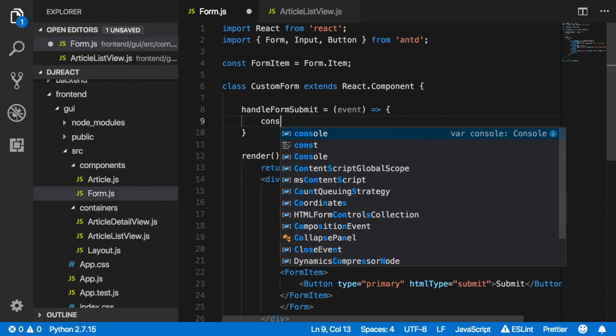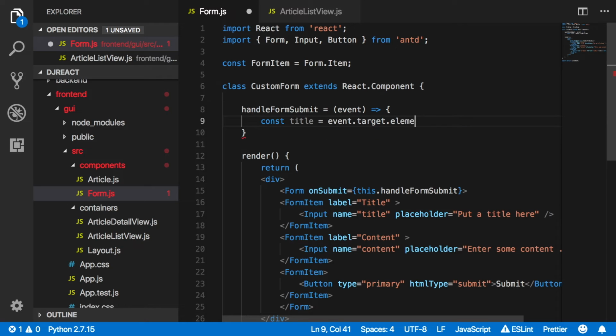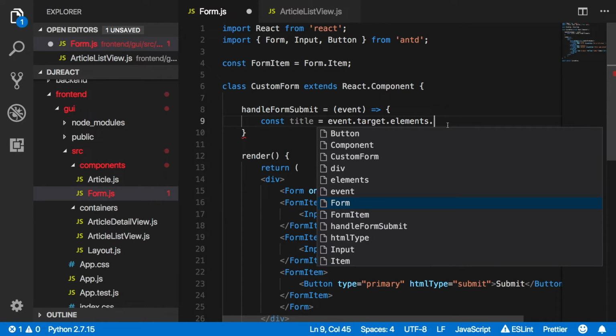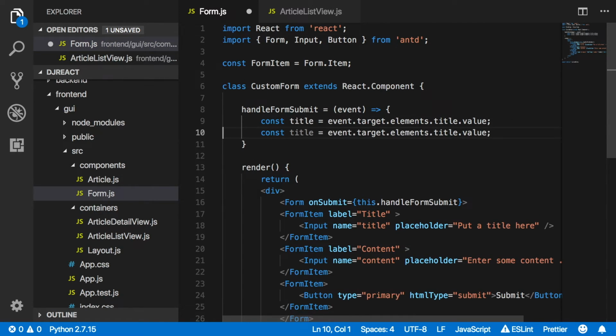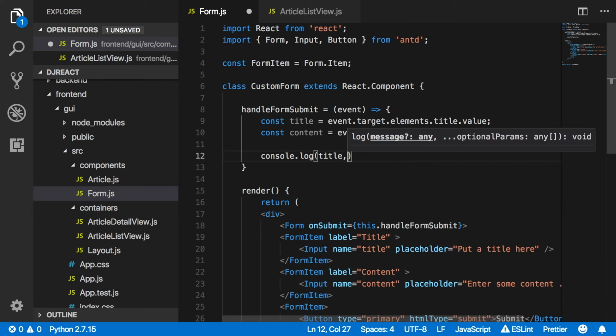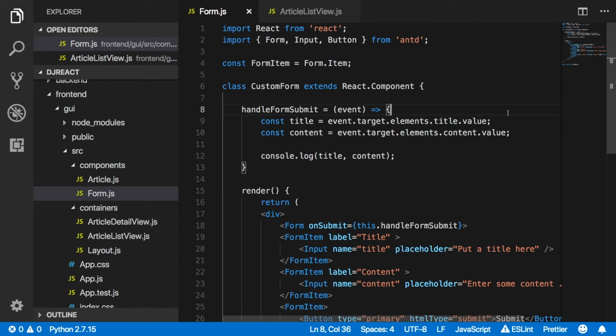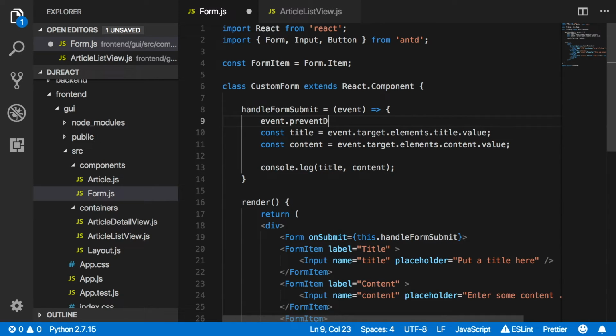And the way that we'll do that is we'll say the constant title equals to the event.target.elements, and then we put the name of the element that we want to get. So for example, title, and then say .value. And now if you paste this, you can get the content the same way by specifying content as the name of the input that you want to get. And let's just say console.log title content, and we need to say event.preventDefault so that the form does not submit and the page doesn't reload.